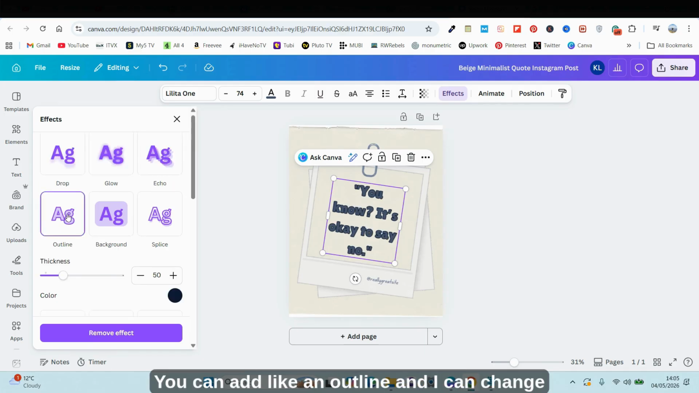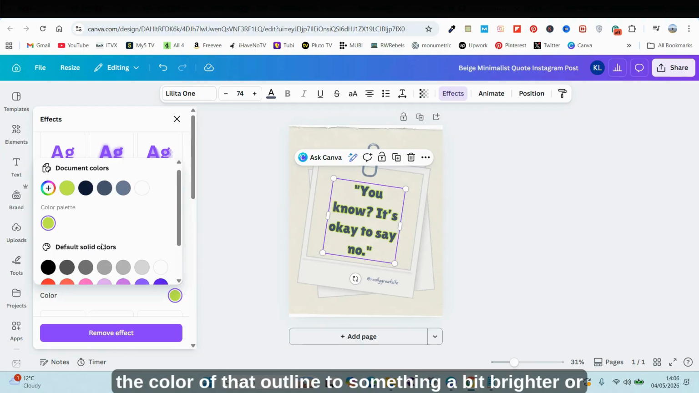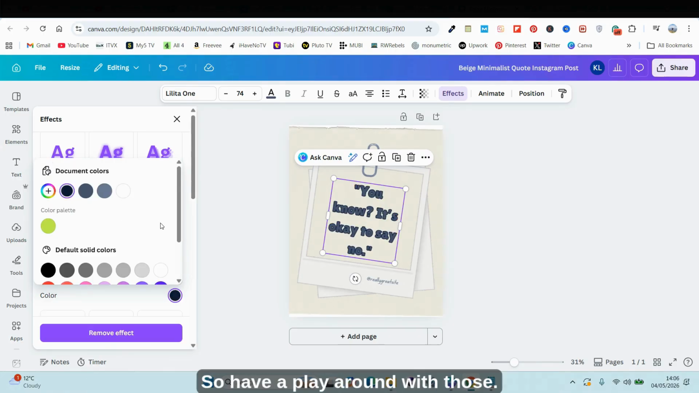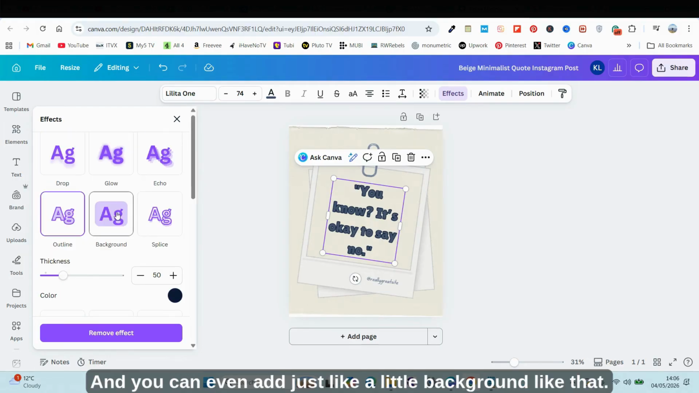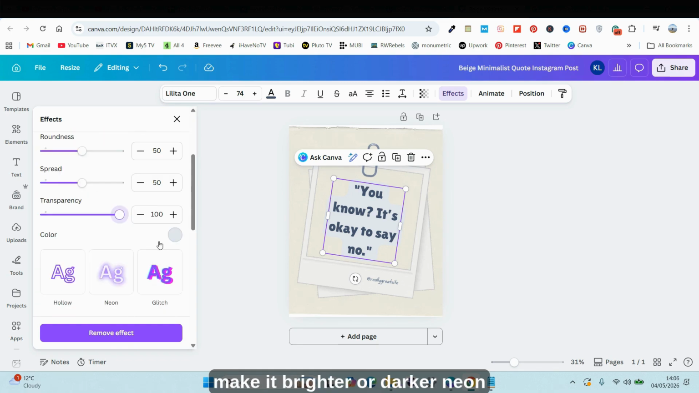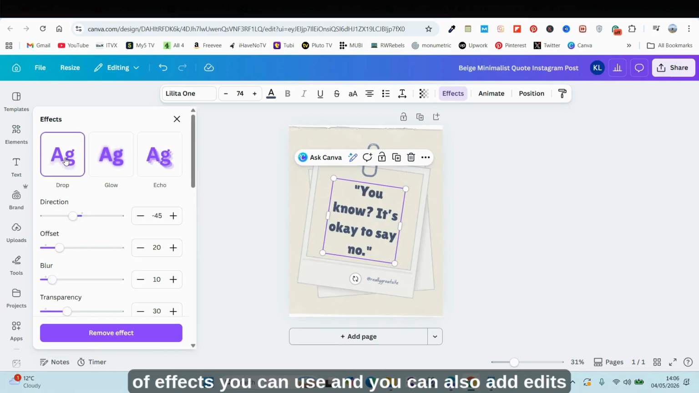You can add an outline, and I can change the color of that outline to something a bit brighter, or whatever my brand colors are, things like that. So have a play around with those, and you can even add a little background like that. Again, you can change the colors and edit the transparency to make it brighter or darker. Neon, glitch, hollow. There are so many different types of effects you can use.